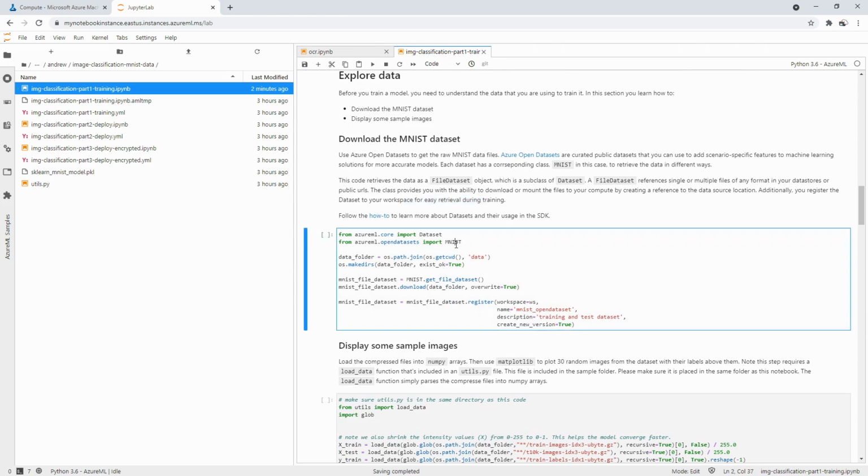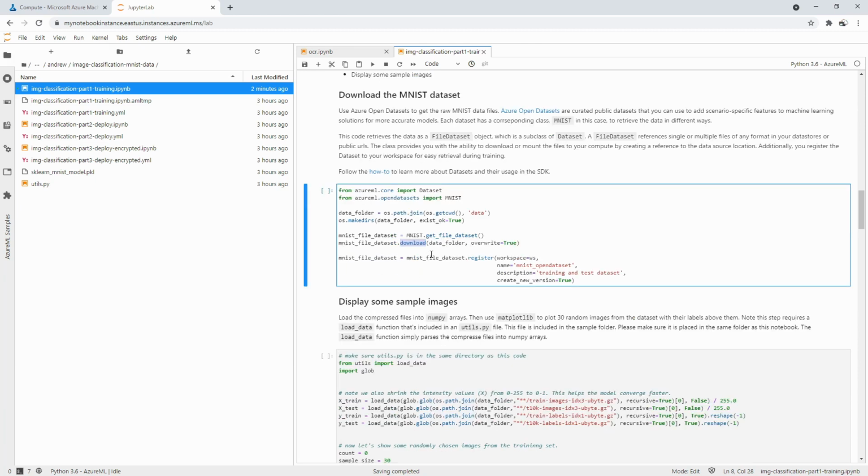So we have the open dataset, MNIST. It's kind of nice that they have that reference there. We have a data folder, we make the directory, we are getting the dataset, we download it, and then we are registering it. So let's go ahead and run that. Not sure how fast that is.